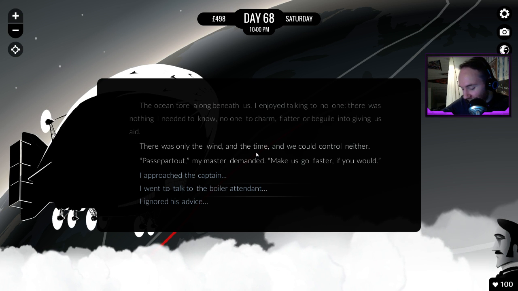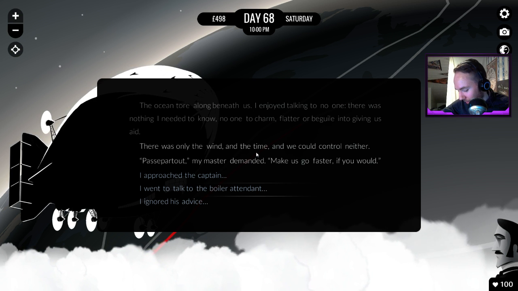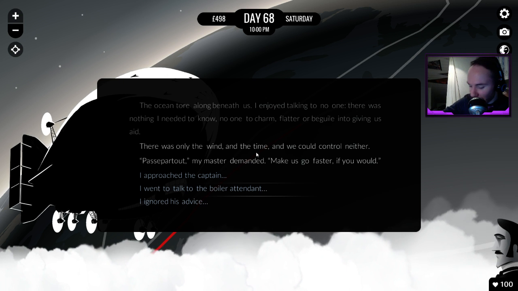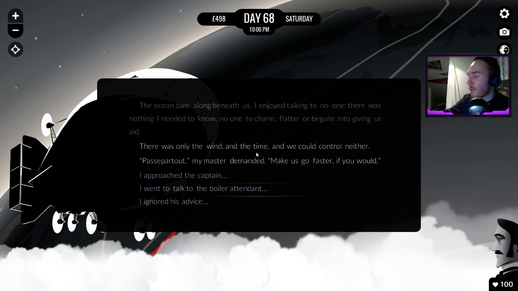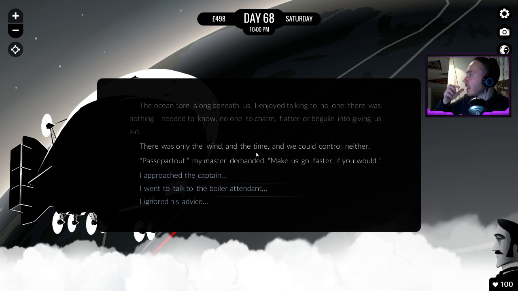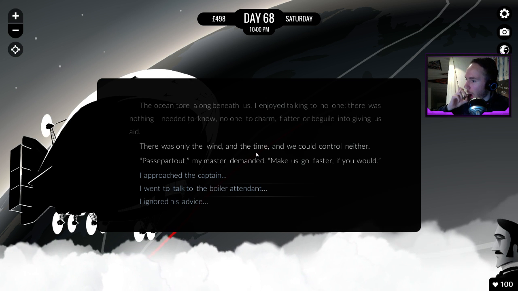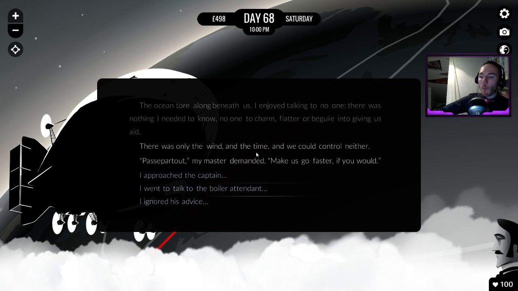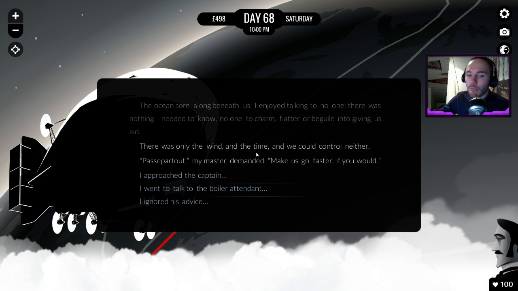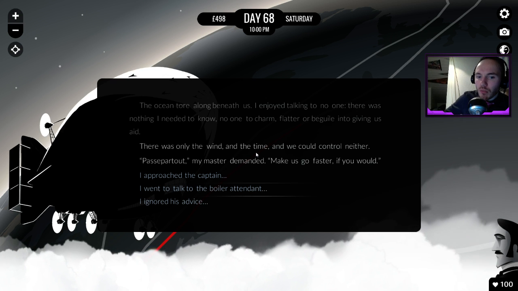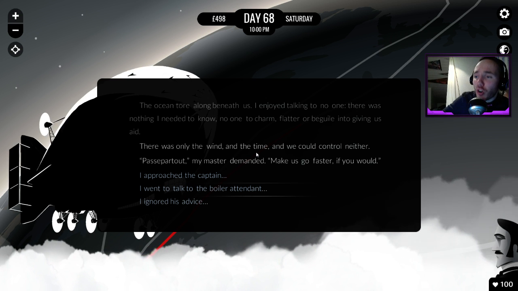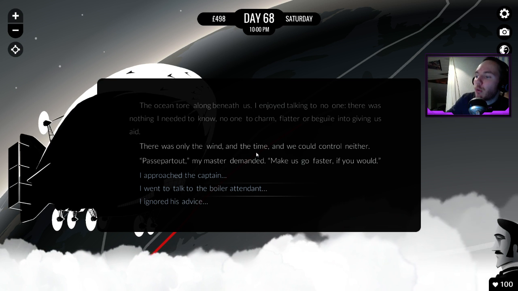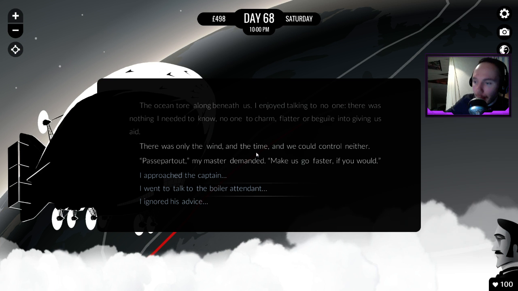So we could either approach the captain, we could talk to the boiler attendant, or we could ignore that advice. I know what I would do in this situation. I mean, what would you do? I'm not telling you. I've not been in this exact situation before, but I can imagine what's going to happen. I feel like if we do anything, we might cause trouble. Yeah, I don't want to mess things up. We might lose relationship points if we talk to the captain. I've never been in this situation before, so it's not really spoilers at all. But I feel if we talk to the captain, nothing will happen.